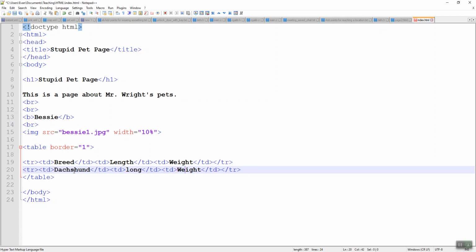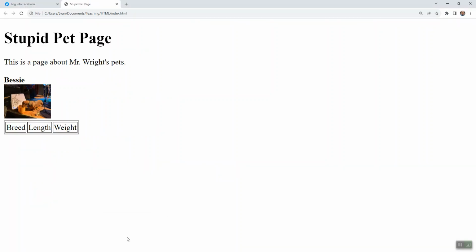Long. Weight. I don't know. I think she's 27 pounds. There we go. All right. So, now let's save this and refresh it. There you go.